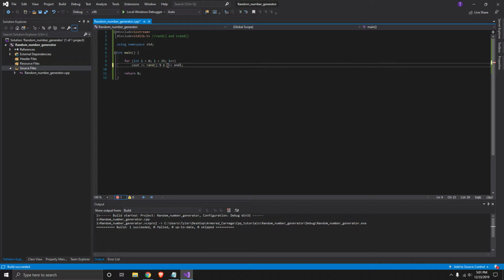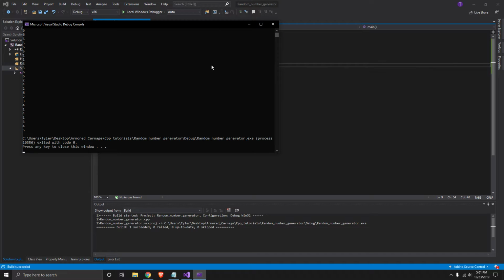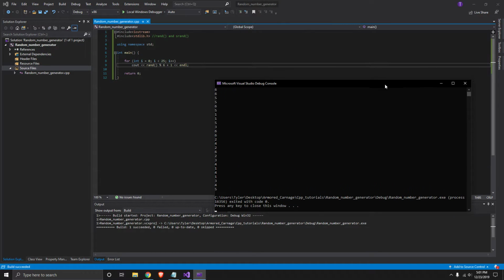But you probably noticed whenever I hit Control F5 and compile this, we're not getting random numbers. Look: 6, 6, 5, 5, 6, 5, 1, 1, 5, 3, 6. Okay, so let's say we just ran this for the first time. It looks pretty random at first, okay? We ran our program, and it looks like it's generated these random numbers 1 through 6.